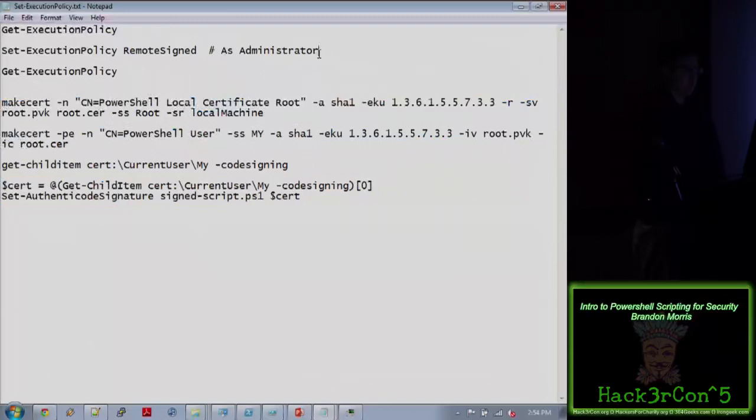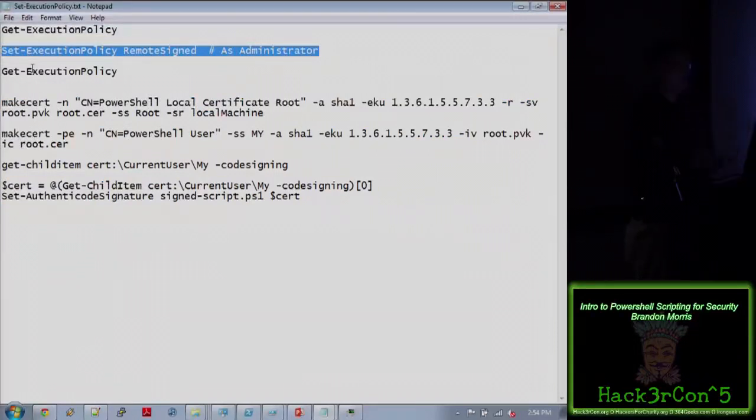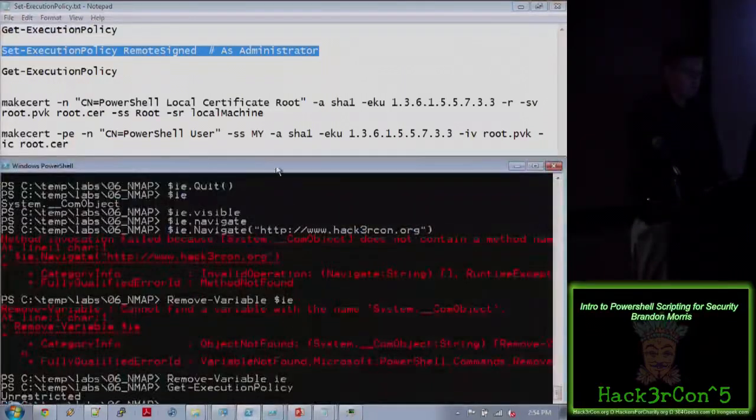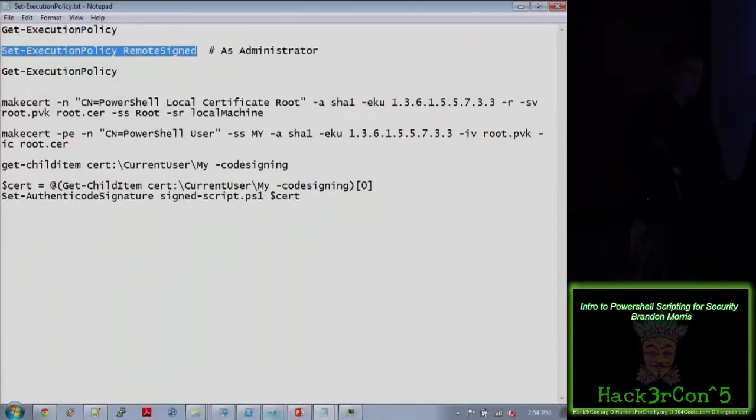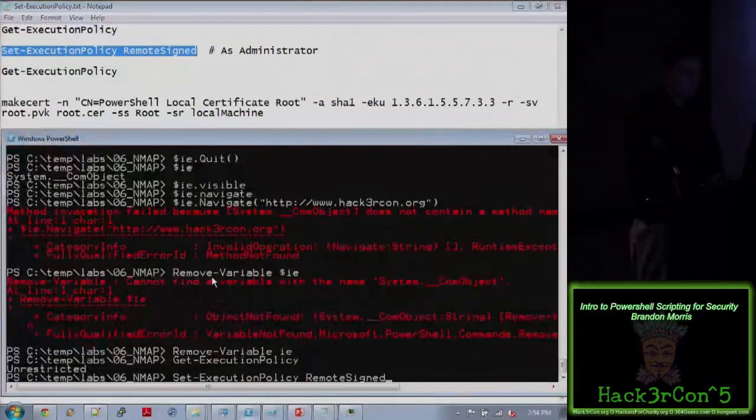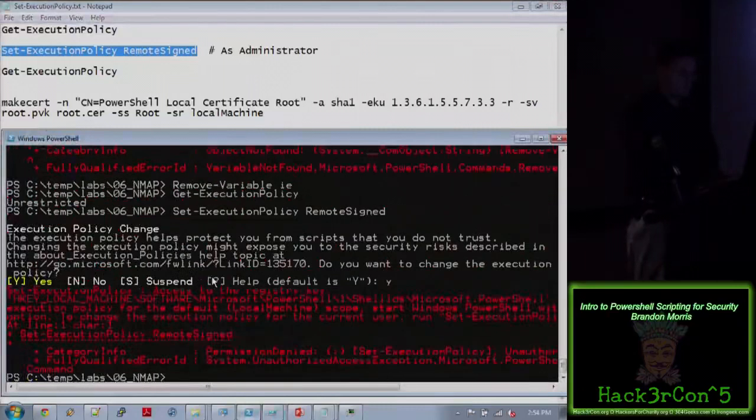One thing to note is that in order to change the execution policy, you have to be running PowerShell as an administrator, because PowerShell respects user rights throughout the environment. So if I try to change it here, it's going to give me an access denied. PowerShell doesn't have administrative rights on the machine.